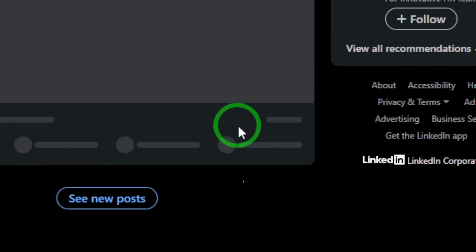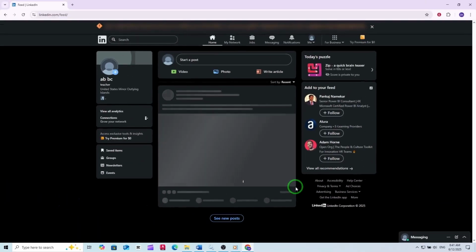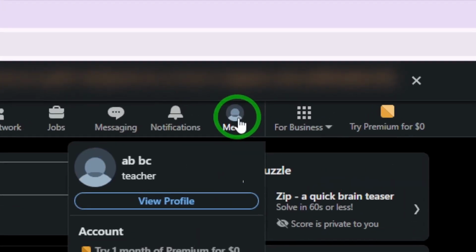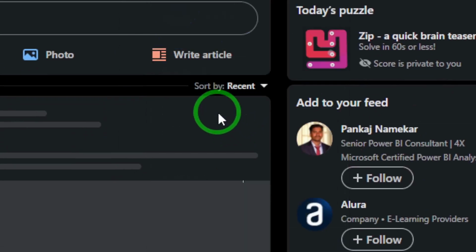Make sure you're logged into your account. Once you're on your LinkedIn homepage, look towards the top right corner of the screen. There, you'll find your profile picture or the Me icon. Click on this icon to open a drop-down menu with several options. From this menu, select Settings and Privacy.